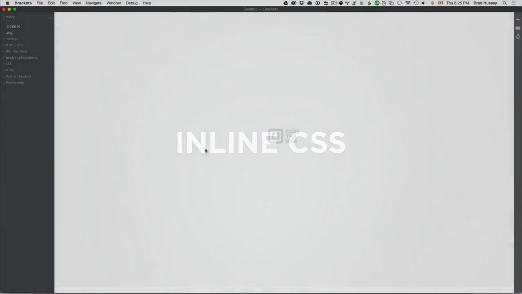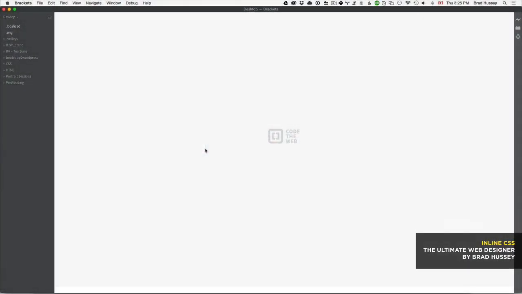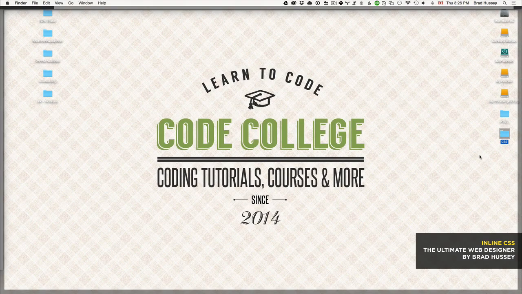There are 3 different ways of implementing CSS into your websites. In this lecture, we're going to talk about the first way to implement CSS in your website, and that is inline CSS. I went ahead and created a new folder on my desktop called CSS, and this is where we're going to have all of our examples and practice pages when we're working with CSS for this course.